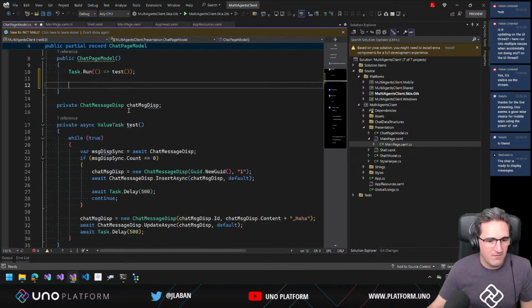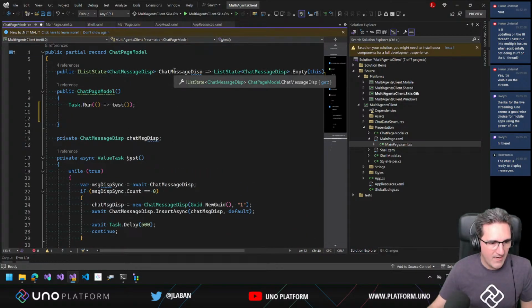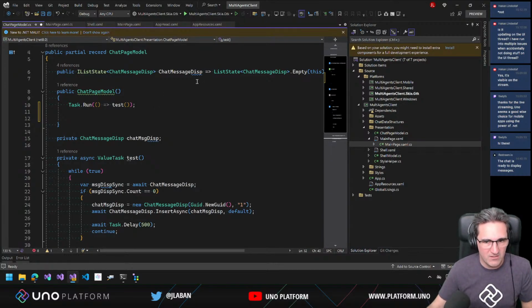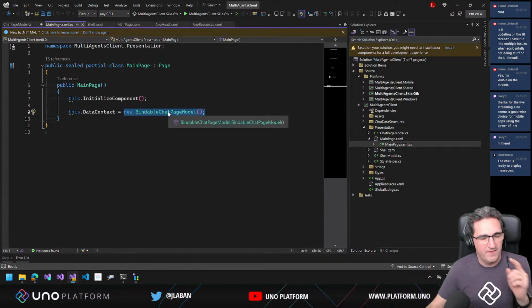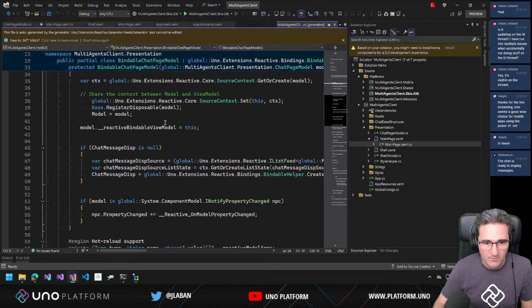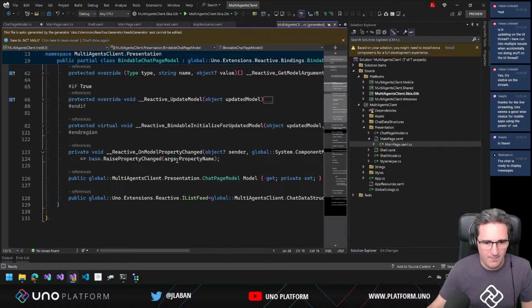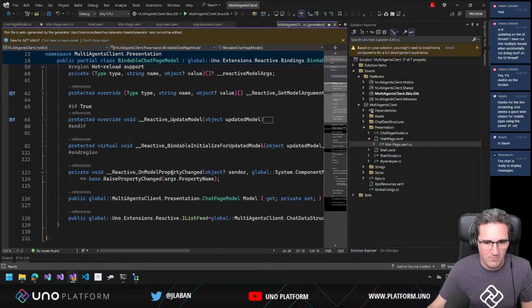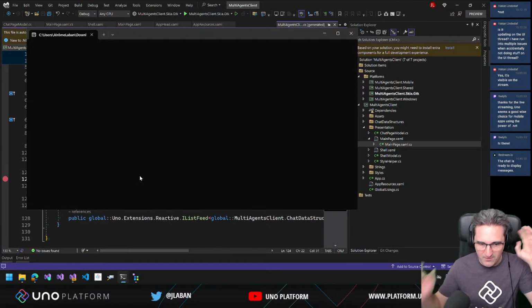So it is updating from a thread, but because it's using Uno reactive, so MVUX, it's not updating from that thread. The modifications are made from that thread, but the manipulations that are done for that bindable chat page model are coming on the UI thread, and we can probably take a look at that particular property change message that's coming up. You can see here there's reactive on property model property change, so we can probably just put a breakpoint here and see if we do get different properties there.